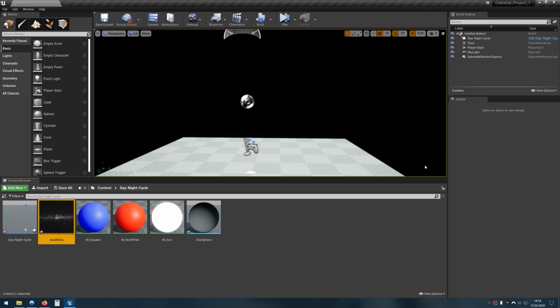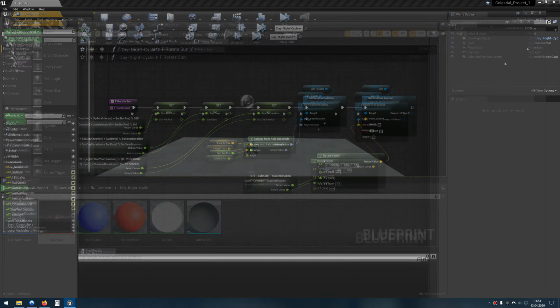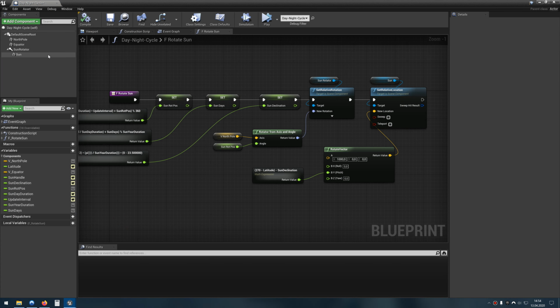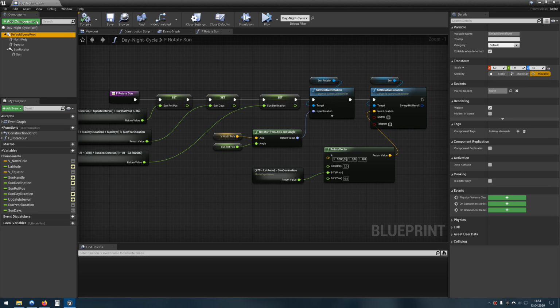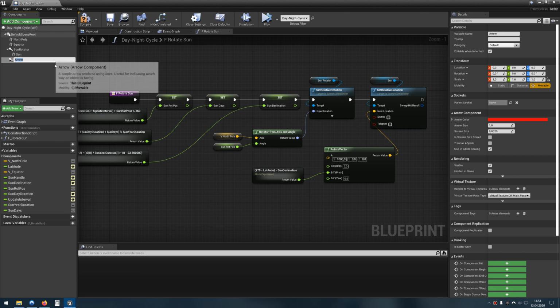So first of all, let's include that sphere into our blueprint. So we already have the sun rotator and the sun. So click on default scene root, add another arrow. Those are kind of helpful because you always know where they're pointing because they're arrows. That's why they use them. And I call that, what was it? Star sphere rotator.